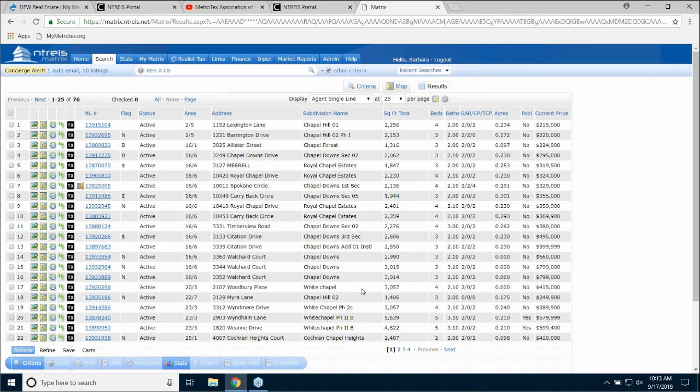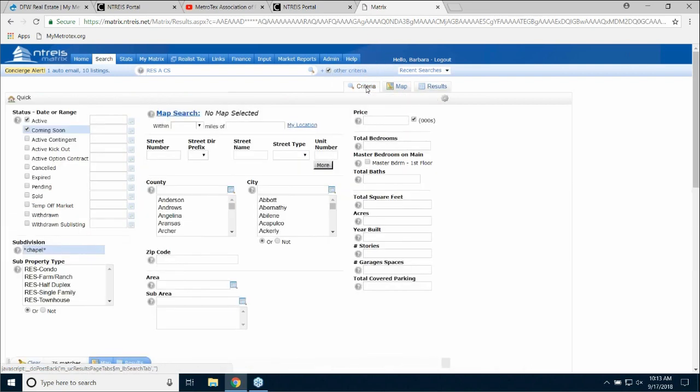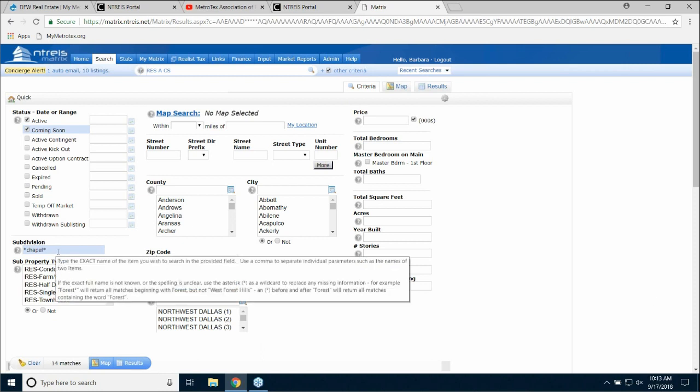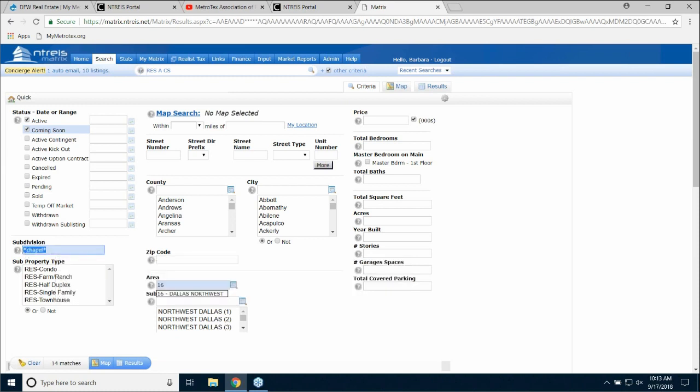Now I'm going to show you how to eliminate a subdivision in a given area. I'm going to go back to my criteria tab, and my properties are in area 16. This is the area that my buyer wants to search. But they don't want to live in Royal Chapel. Too many trees, not enough trees, whatever it is. They're familiar with the subdivision and they don't want to live there.